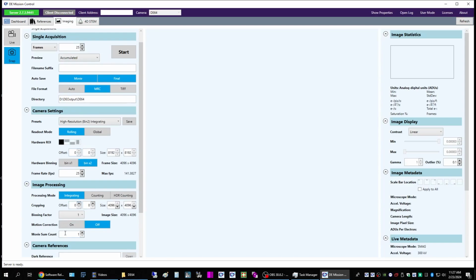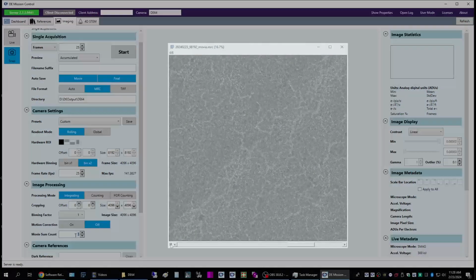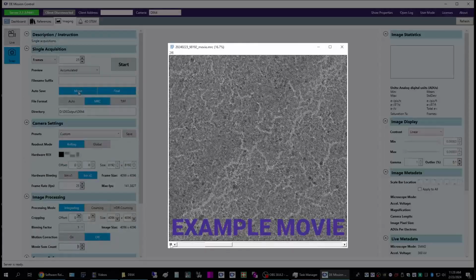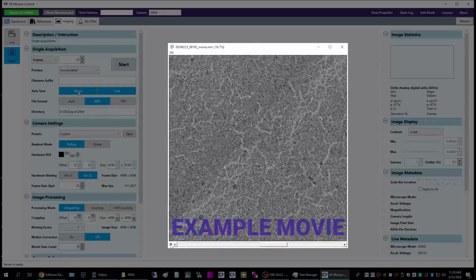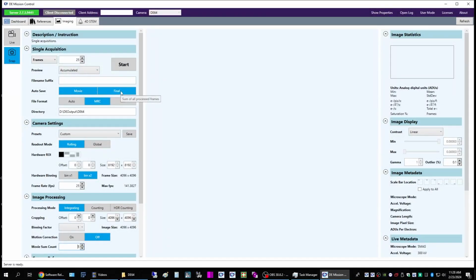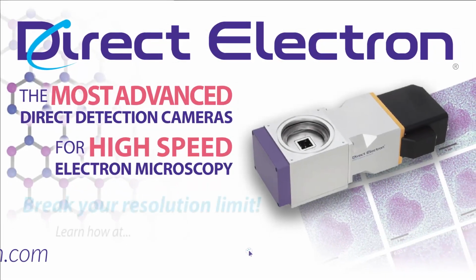We also have a movie sum count option down here in image processing. That lets you sum frames into a movie so that what you actually see is 5 movie frames, but each of those has 5 frames summed within it, and then the final has 25.